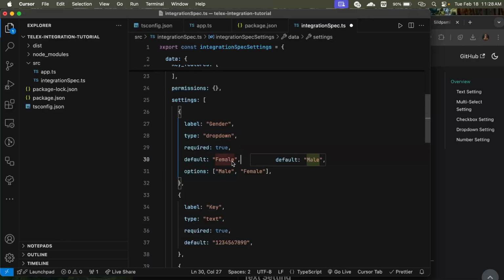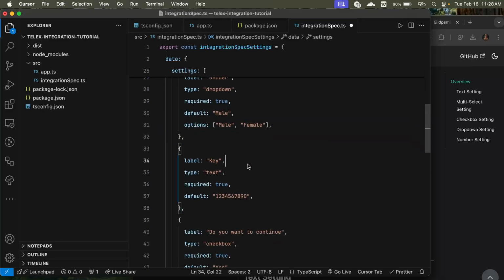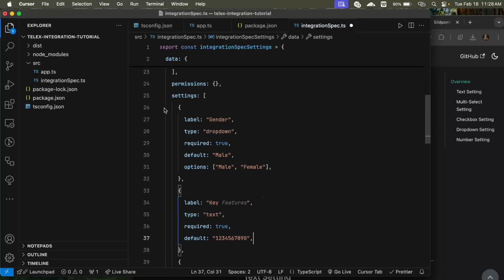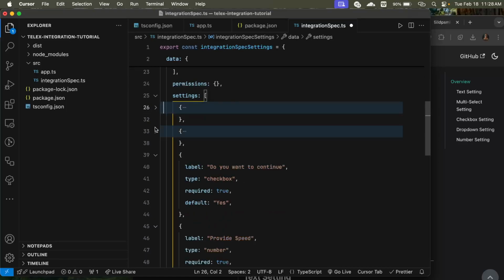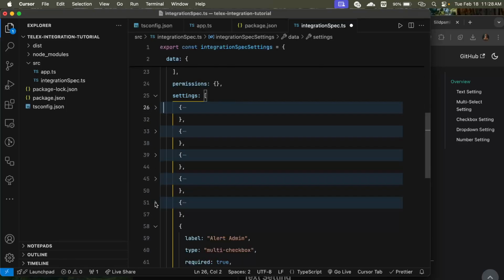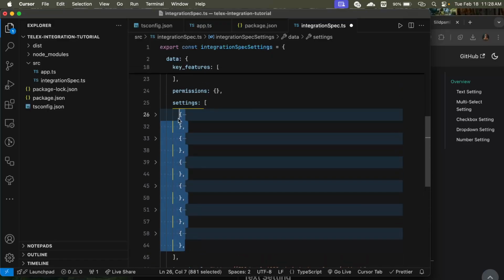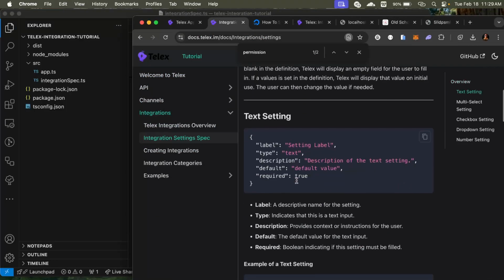Default female, male. Text key. Okay, you know what? I would remove these settings and create my own. I don't like these settings. I would create mine. Then I would have to put the integration again.